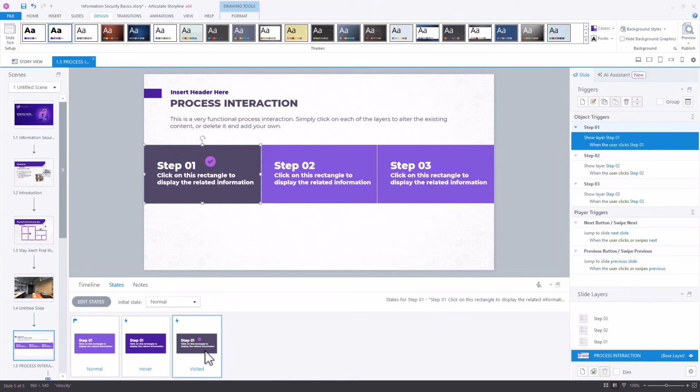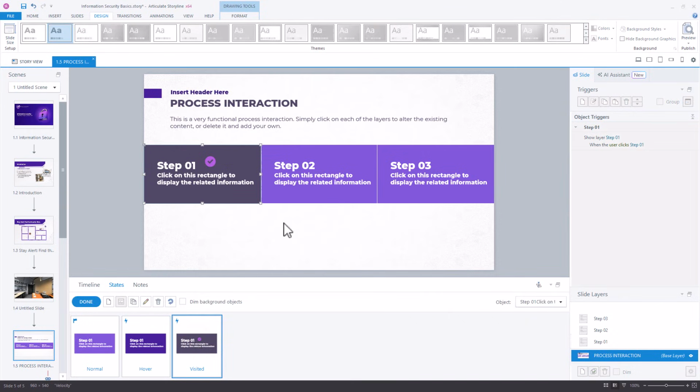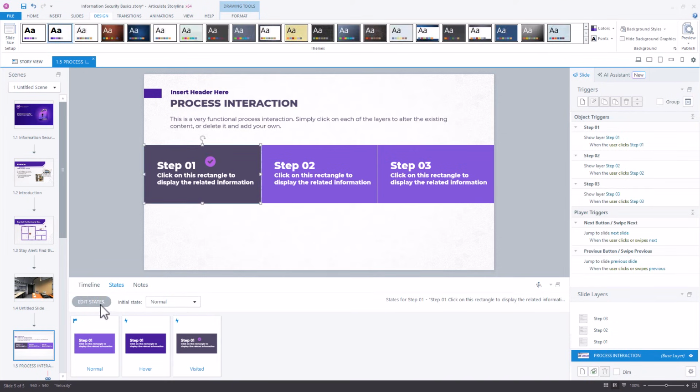And yeah, so now we know that the check mark is part of the visited state, and if we ever wanted to change something about this, we could just double click on the visited state and then change, for example, the icon, maybe change the color or something, and then we would just say done, and then something else would show up when the step 1 is visited.